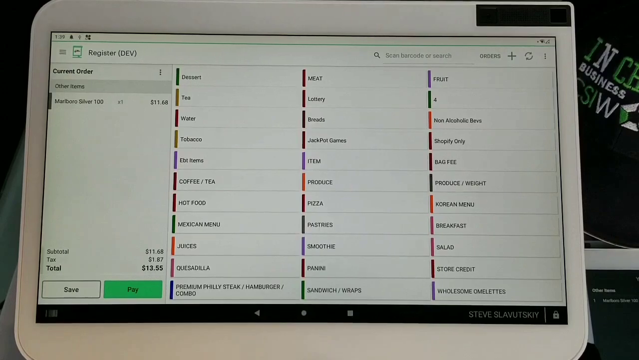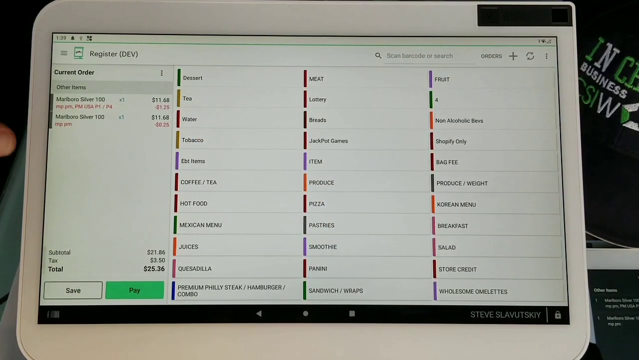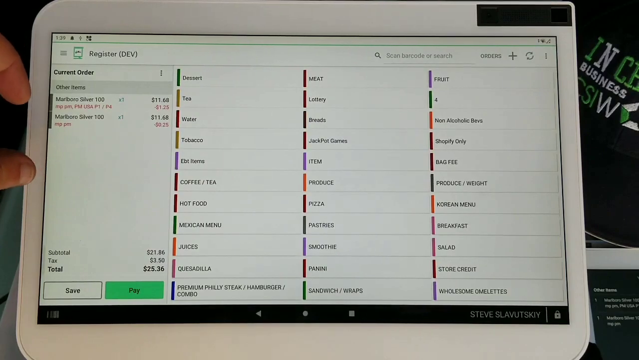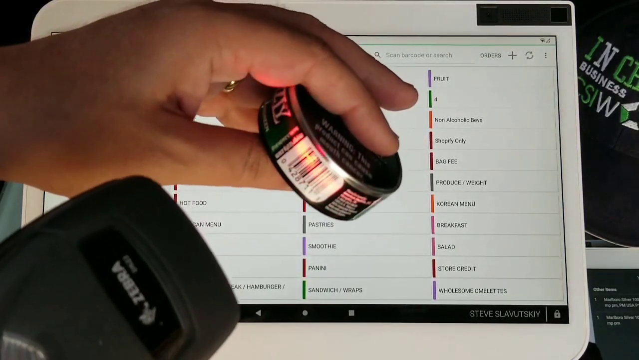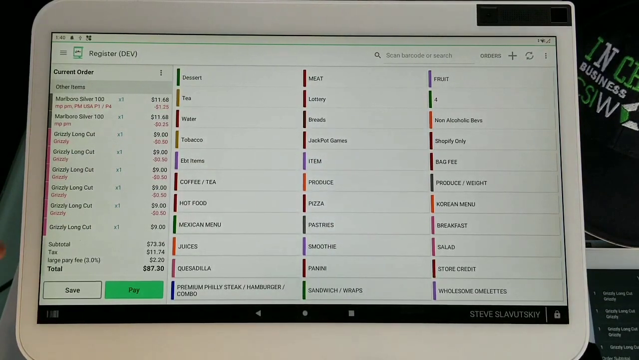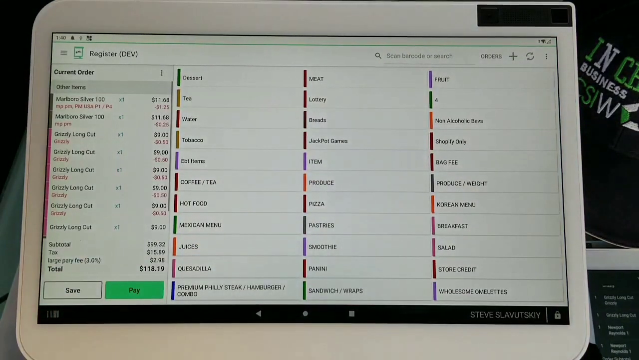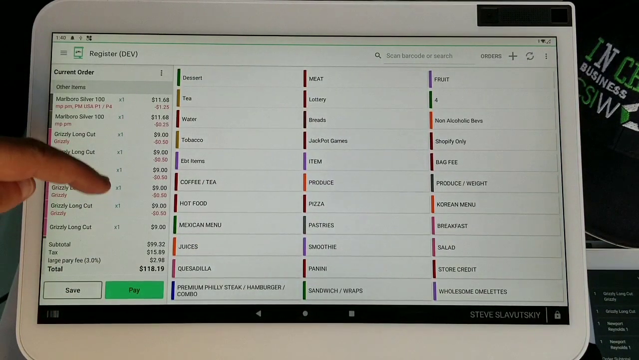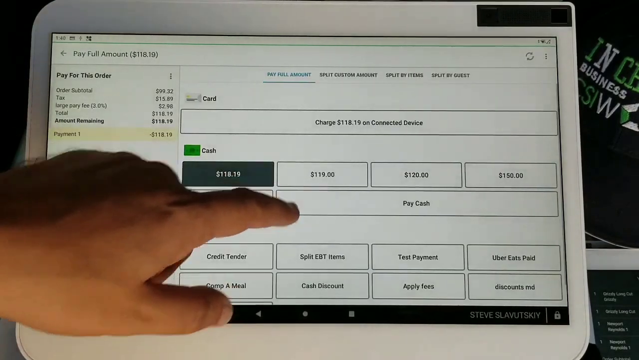And then we can just go ahead and scan another item. And now the loyalty kicks in and the discount scheduler with the multi-pack kicks in. I'm just going to do the same thing with Grizzlies. All right, so I did 5 Grizzlies and the discounts popped up. And we did the Newport twice, and the discounts for Newport came up. There they are.